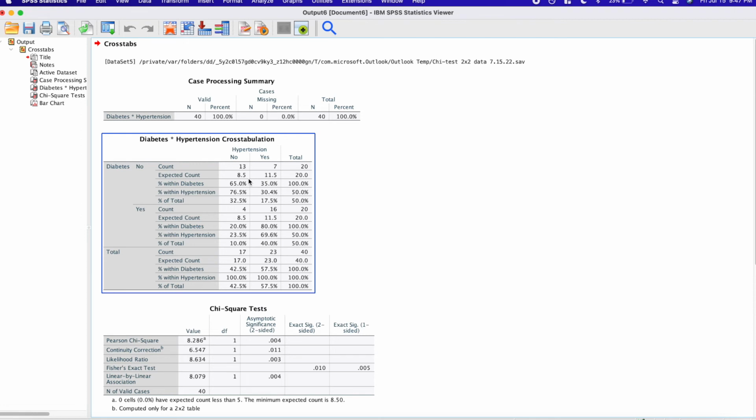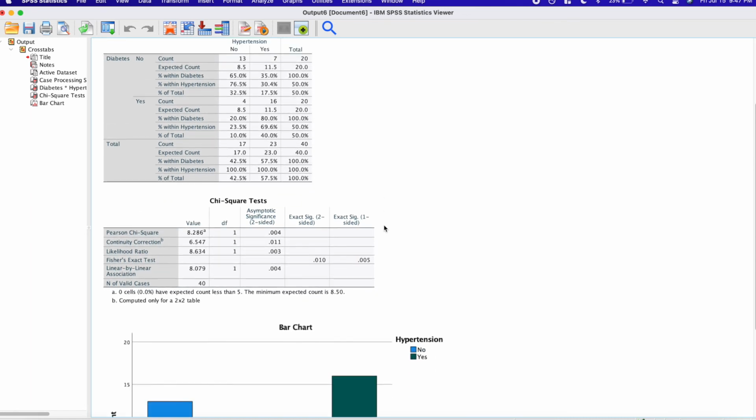The chi-square test analyzes whether the frequency of the columns is different between these rows or groups. So again, for our example, this would be whether there's a difference in the frequency of hypertension in patients with or without diabetes. So all in all, 35% of non-diabetic patients have hypertension compared to 80% of diabetic patients having hypertension. Next, we have our chi-square test output.